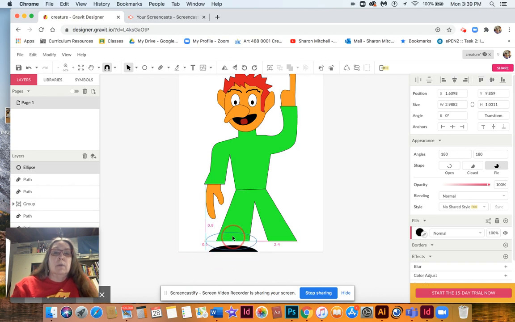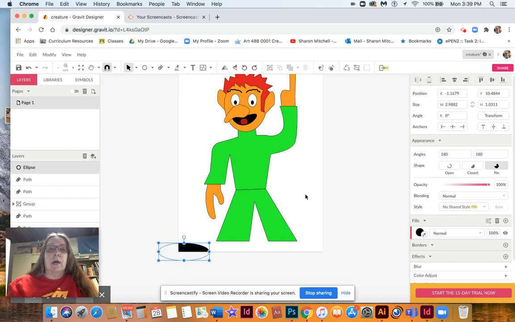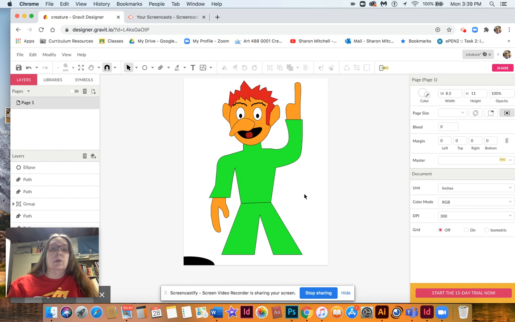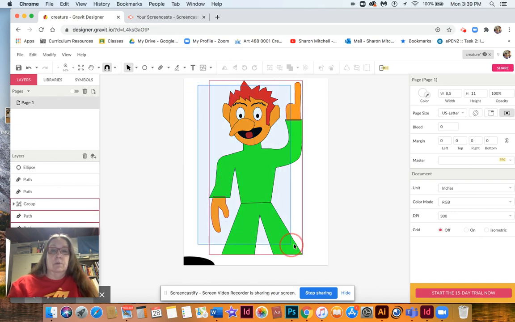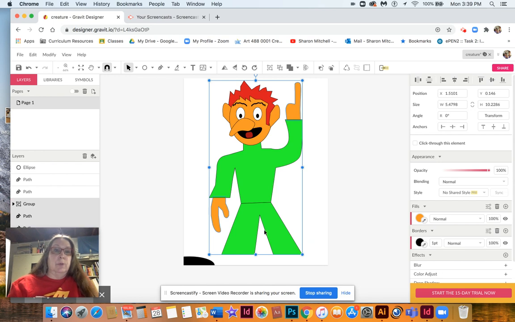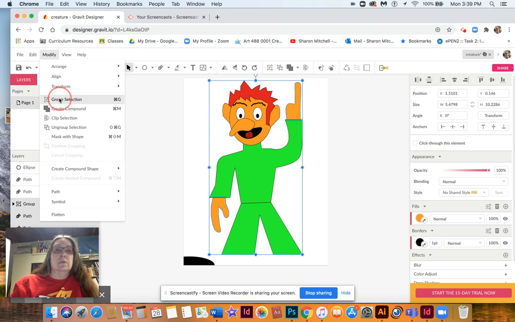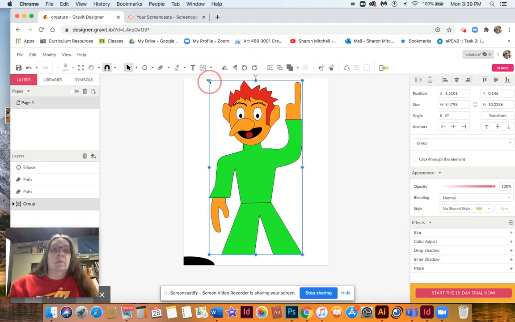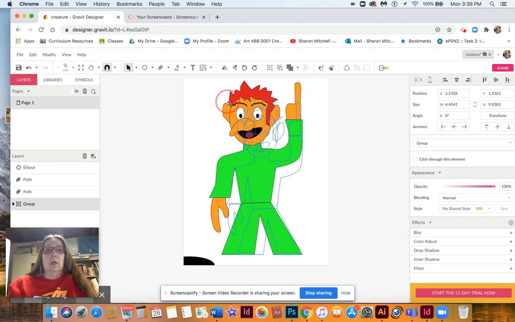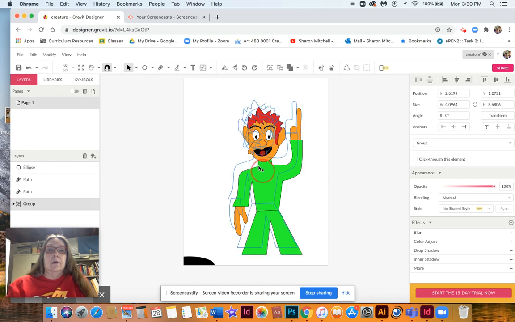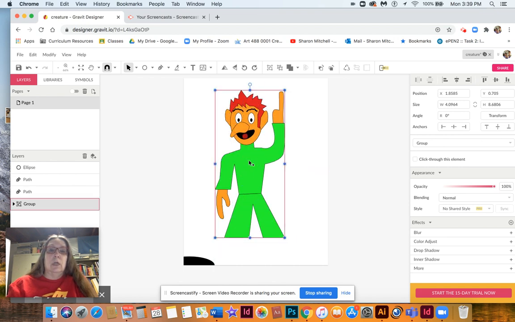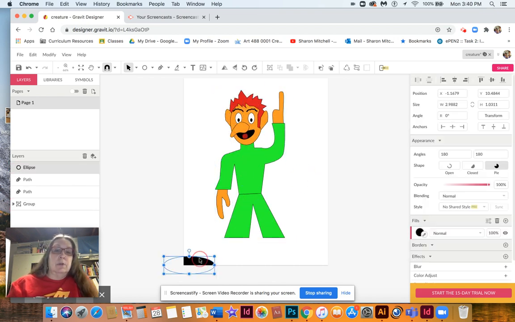So here's what I'm going to do. Let me put that aside for now because I'm going to show you. I'm going to select the whole thing with the hands and group them. So modify and group the selection. And then I'm going to make him a little bit smaller because it's going to be too big. There, now I can play with this better, and you'll be able to see the shoes.